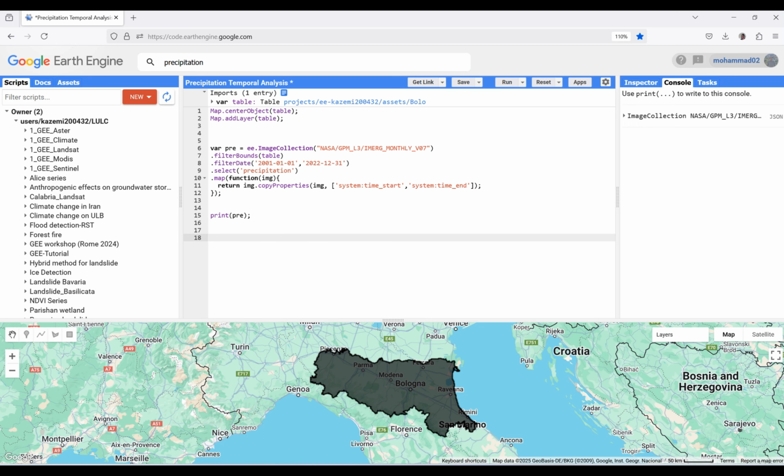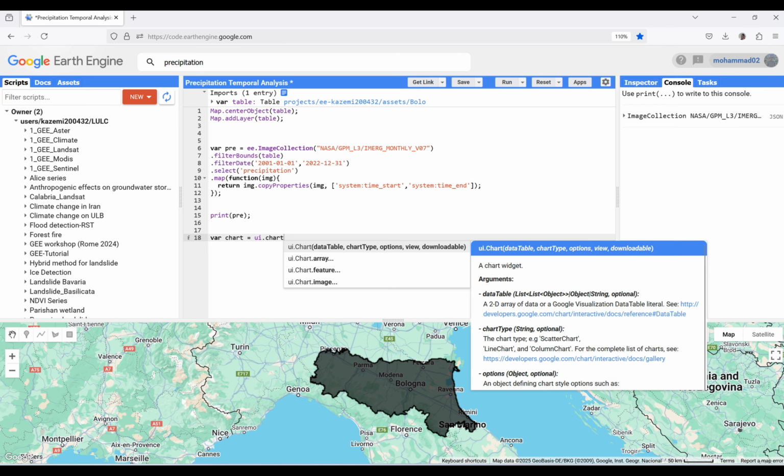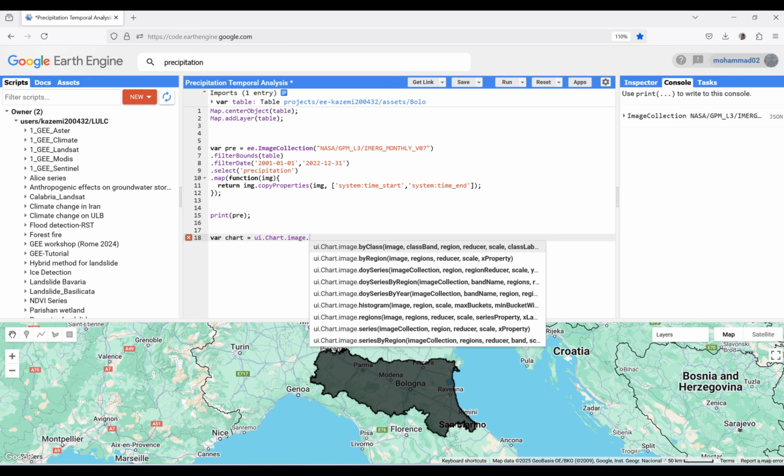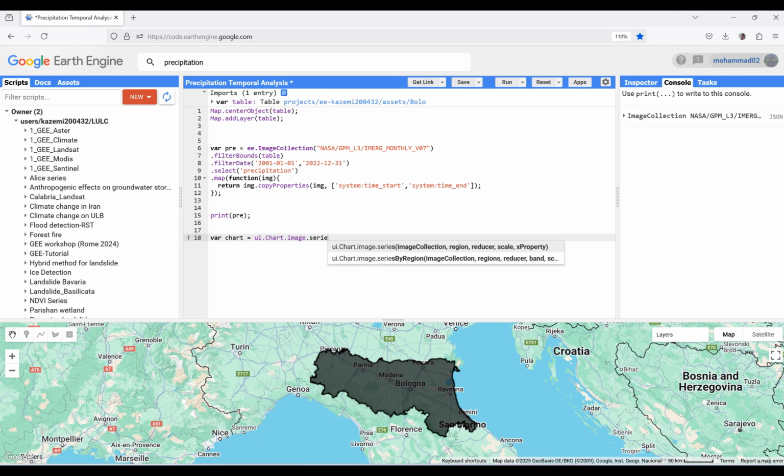Right now, I have to define different parts of my chart in order to create a time series precipitation analysis. For this, I'm using chart as a name. In order to call my chart, I'm using ui.Chart.image.series. The first one. Okay, right now I have to define some features for my chart.